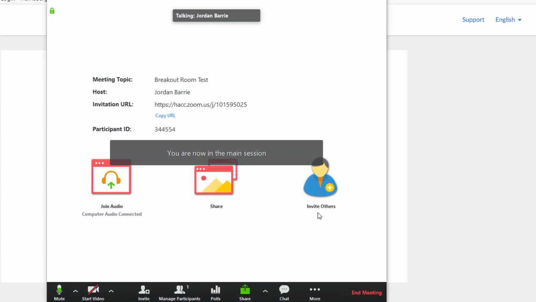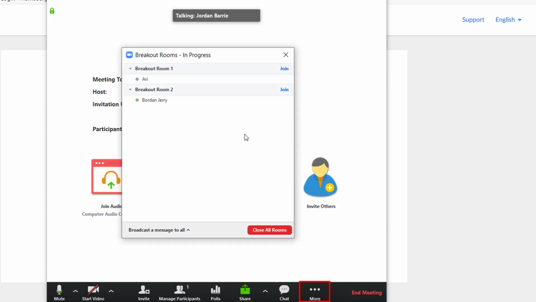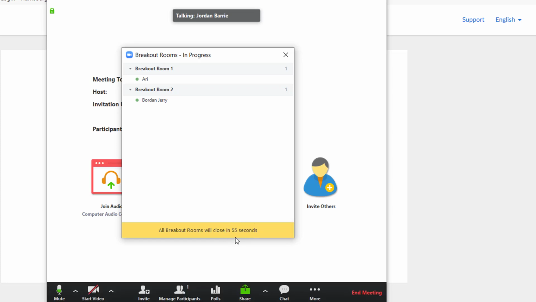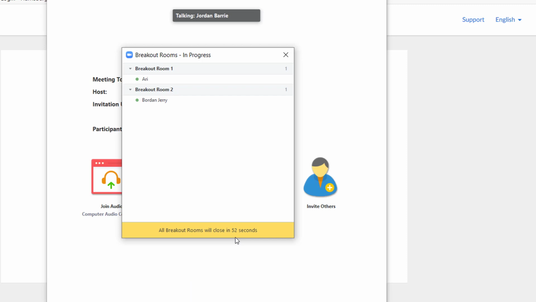Once we're in the main session, we can call all our students back to the main area by closing all the rooms. We'll close all the breakout rooms and we'll see that we get a countdown for 60 seconds to let students know that the breakout rooms are going to close and that everyone will be brought to the main session again. Students will be provided the option to stay in the breakout room for this amount of time, or they can just click Leave Now and they'll be sent back to the main session area, which is what we're going to have them do now.